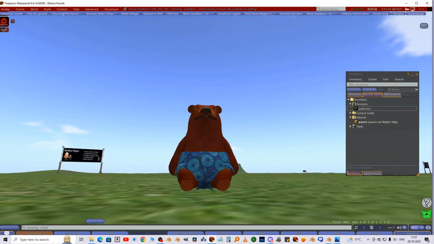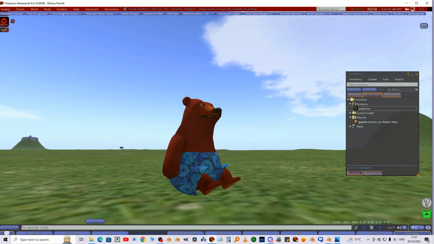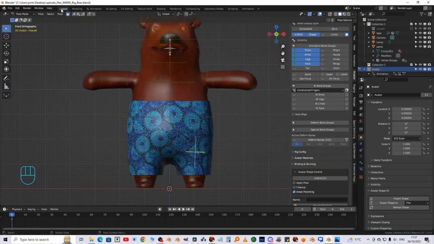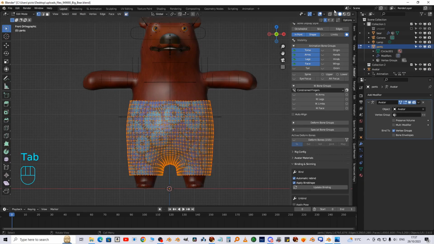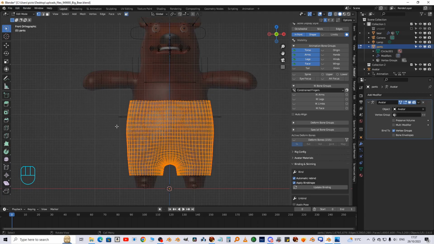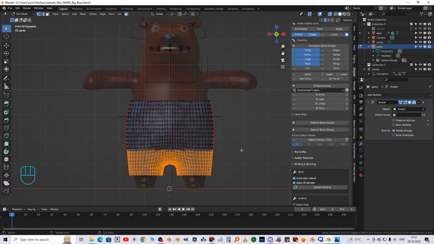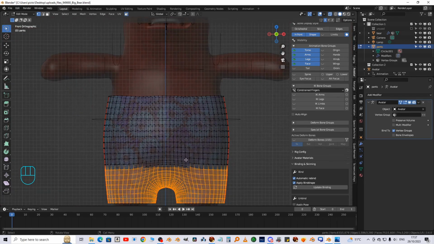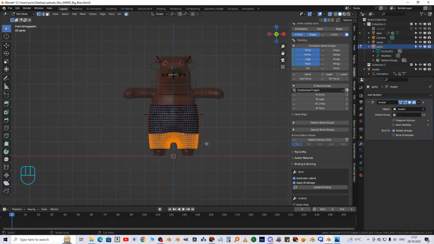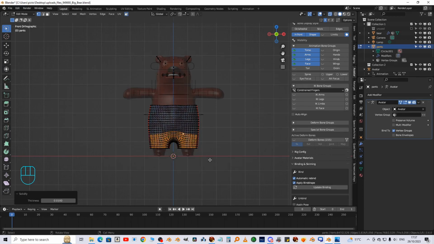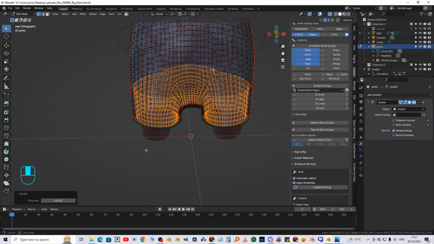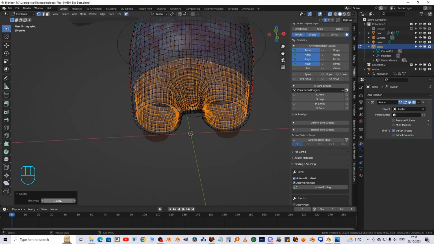Now, if you wanted to, you could solidify the inside of the legs. Layout screen. X-ray. Deselect the top half. And then Control F, solidify. And then change this to 0.0005.